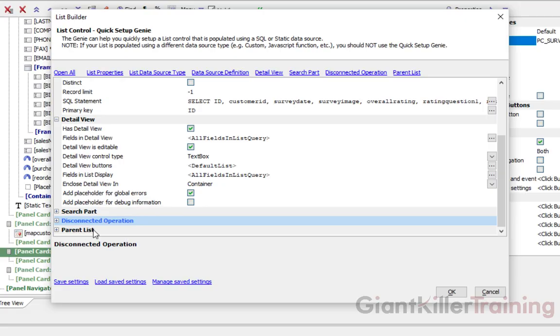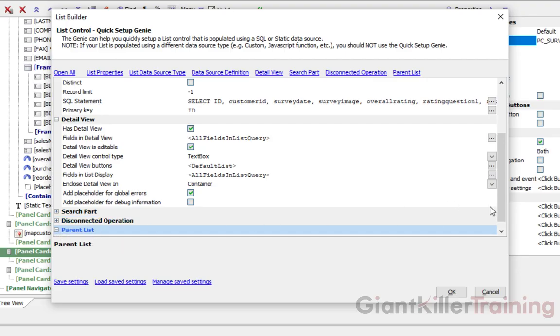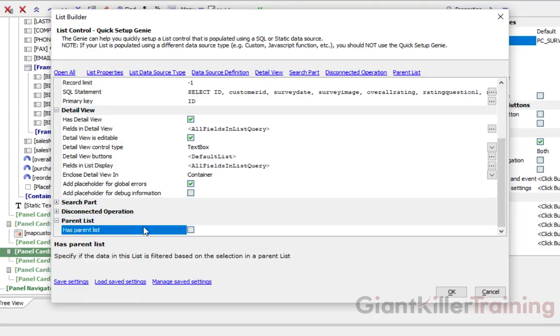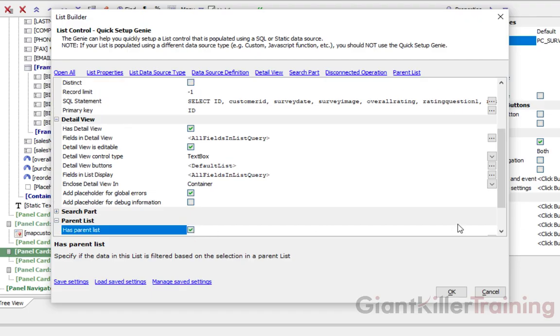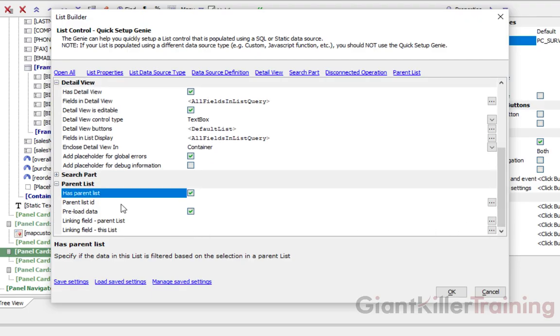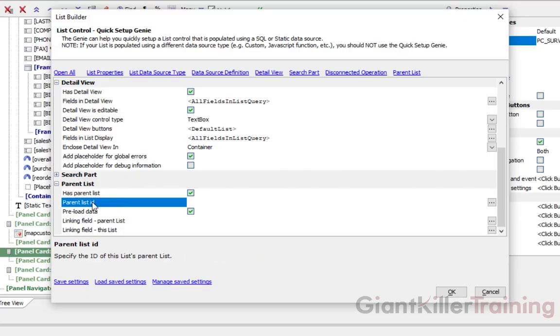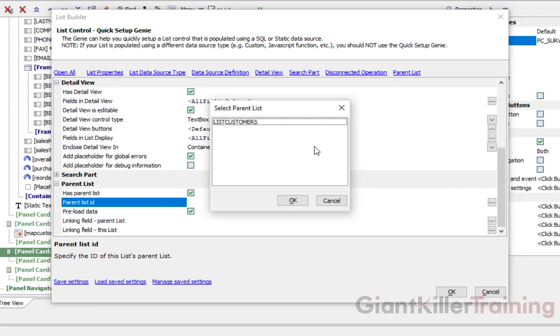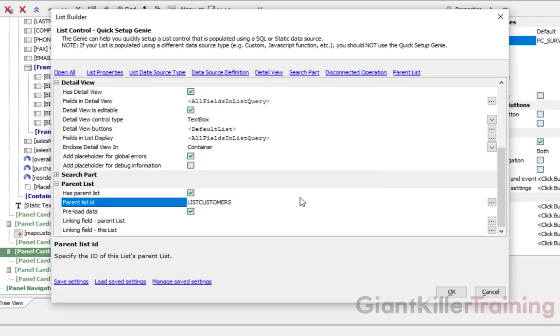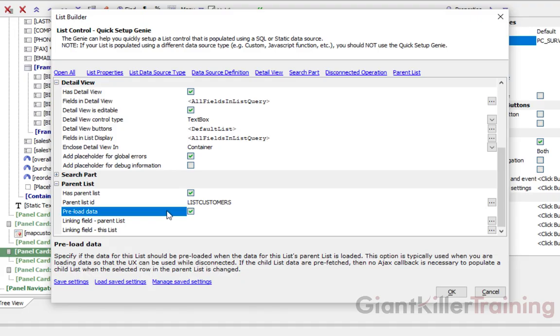But we do want to set up what's called a parent list. So if we go ahead and click the little plus button next to parent list, you'll see that we have an option for defining a parent list. And we want to go ahead and enable that by clicking the checkbox. Once you've done that, you'll see there's a series of questions we need to ask. The first one is called Parent List ID. Let's go ahead and select that. And in this case, we only have one other list, which is List Customers. So we're going to go ahead and highlight that and select that and click OK. We do want it to preload data since we are working with an offline operation.